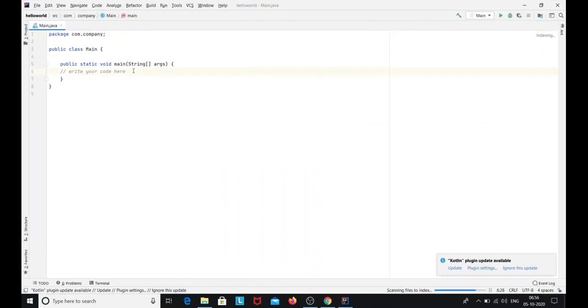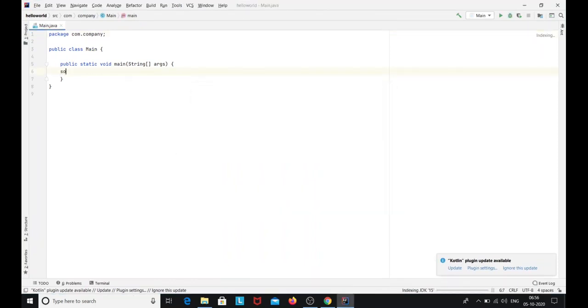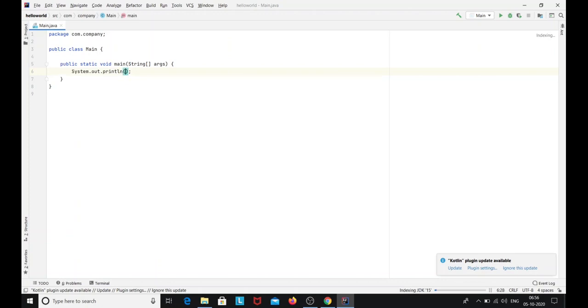So let's run a program over here. I'll simply write sout, and here you can see, if I write sout, it's System.out.println. So this IntelliJ IDE has a very cool feature of auto completing it. Like if I write sout, it's System.out.println, and there are many more shortcuts to this. We will learn as we keep on programming.